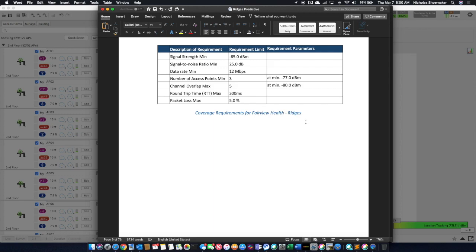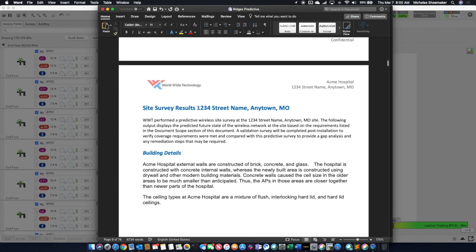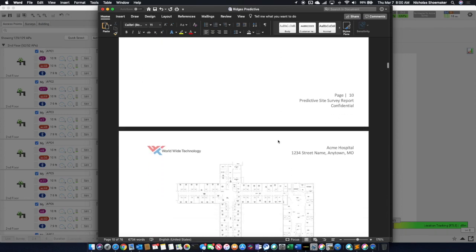And that way that name gets populated for us. Makes it a little easier. Site survey results, the location again. Now the type of building. So again, we talked about those wall types.